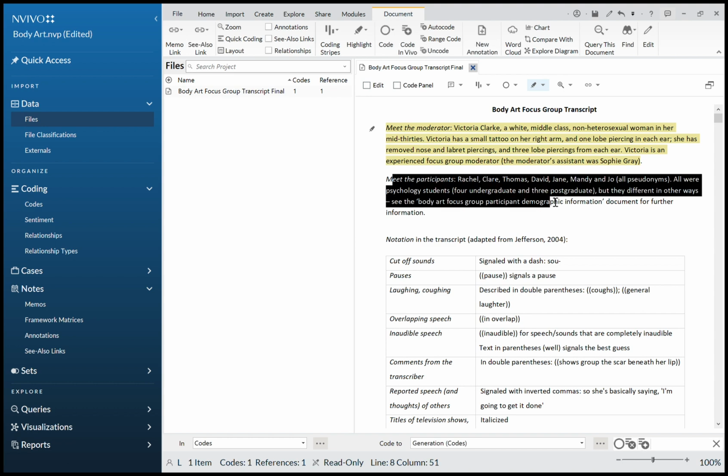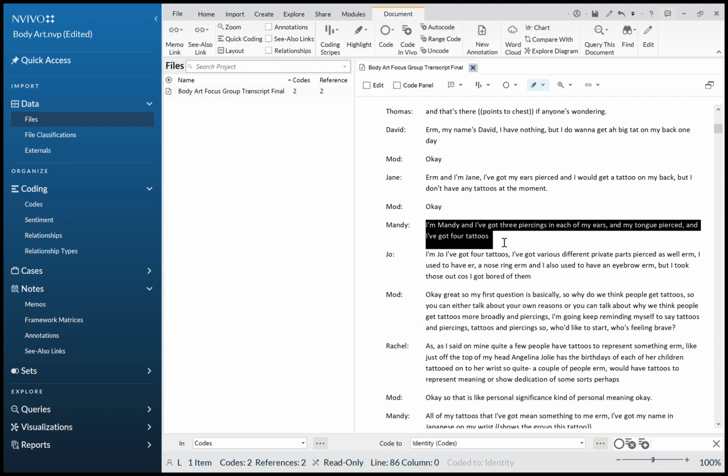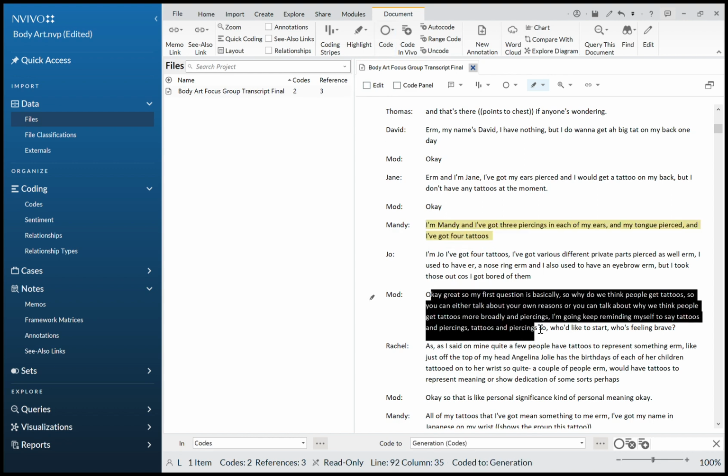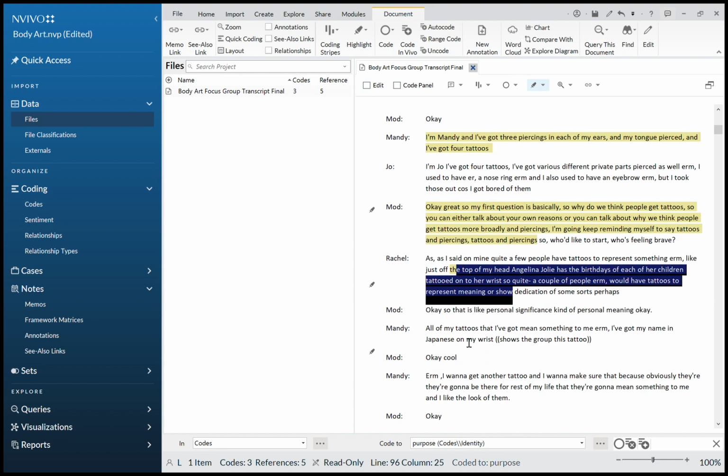For instance, I want this paragraph to be coded as identity. I can go for identity. Let's pretend that this statement is under generation. See, it highlights right away. Generation. This one, I want this one to be under purpose. I would go for code selection. Here on the arrow, the drop down list, purpose, and that's it pretty much.